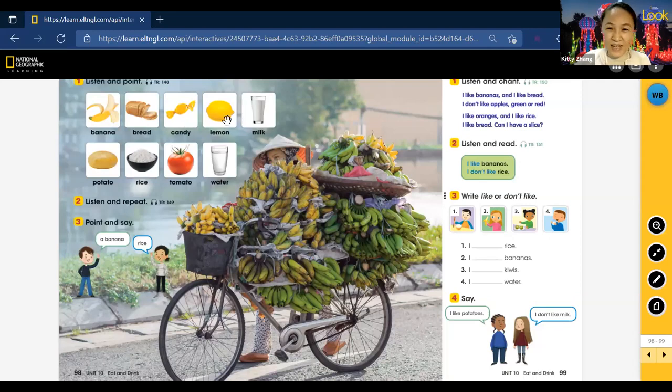All right. Lemon. Do you like lemons? Not only like, I love candy. That's what my daughter always said. I don't like candy. What? I love candies. Okay. Yes, I like lemons. Great. Milk. Do you like milk? Okay. Yes. All right. And now let's look at this activity here.